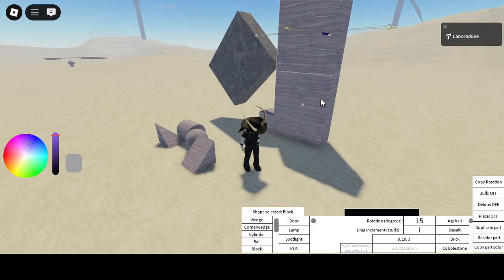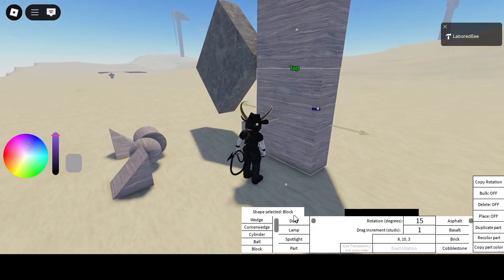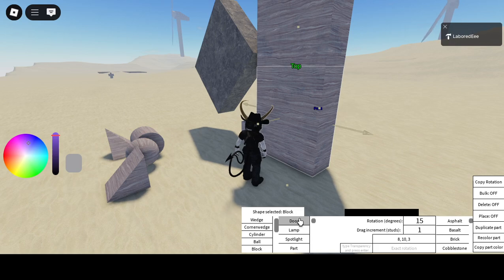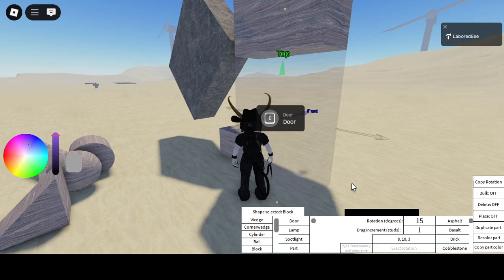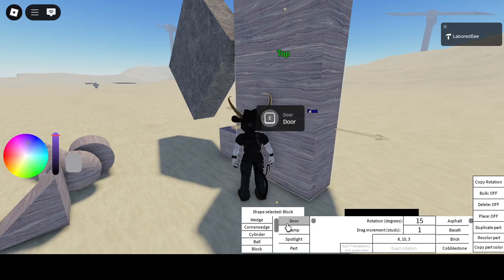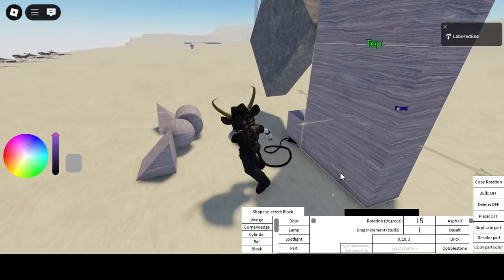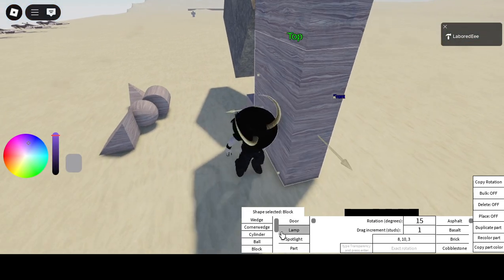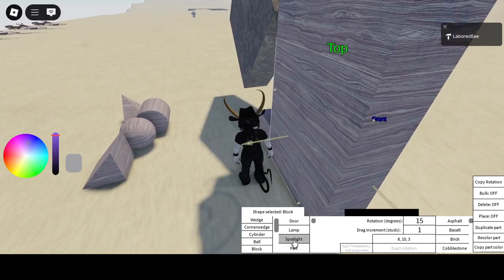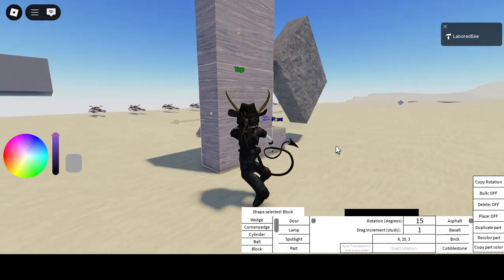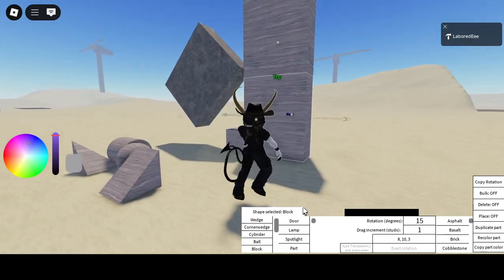Well, if you have a part clicked, and let's say you just click door, this object turned into a door. You can interact with it. Now, if I turn it into a lamp, it turns into a lamp. It's very hard to see, but it is actually emitting light right now. See? And a spotlight, well, you know what a spotlight does. It shines light out of it.